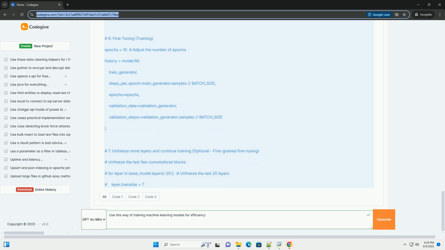Reduced data requirements: transfer learning enables you to tackle tasks with limited labeled data, as the pre-trained model has already learned useful representations from a larger dataset. Improved generalization: by using features learned from a larger dataset, transfer learning can help your model generalize better to unseen data in the target domain. 5. Practical implementation with code examples.